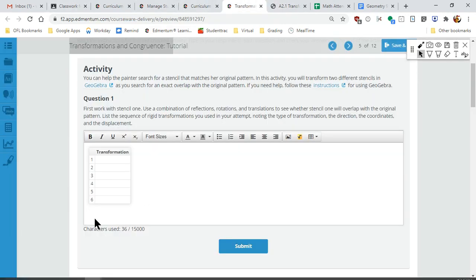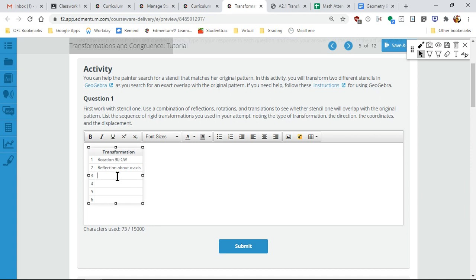So here, I don't care so much about how you're describing it. Maybe some of it a little bit, but when you're describing it, you could do something like, so the first thing I did was rotation 90 degrees clockwise, so CW. From there, I did reflection about the x axis. And then I translated up and to the right.